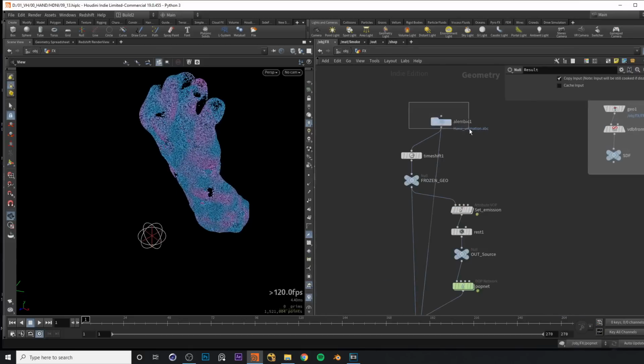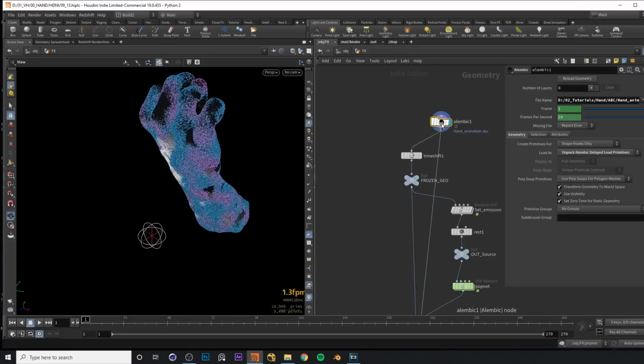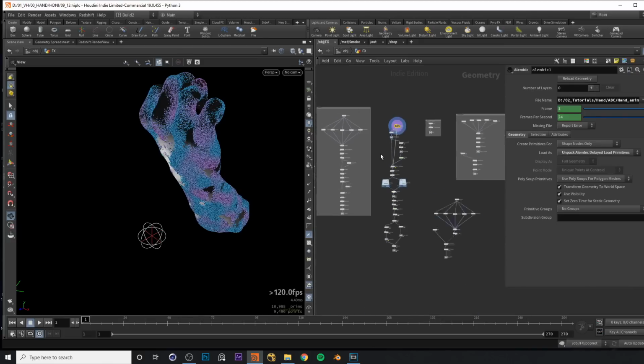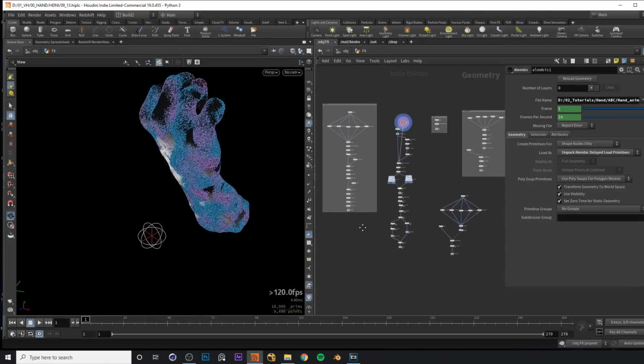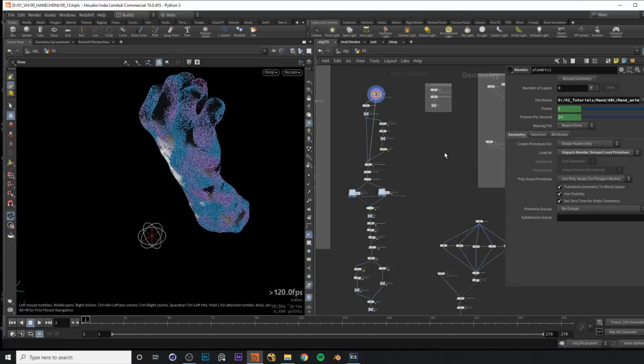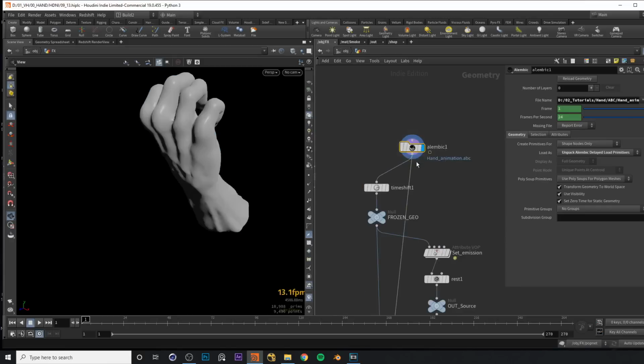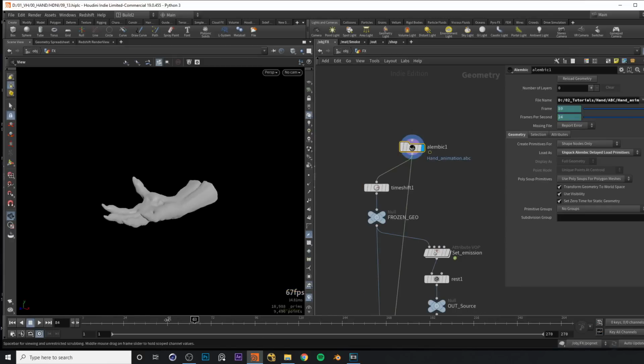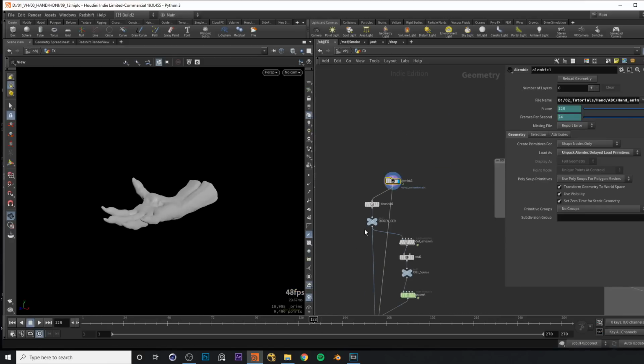So we will start with an Alembic animation that will be provided to you in the download content. And also I will be providing this entire scene, so if for any reason you get stuck at any lesson, you can always just refer back to this zip file. So over here we have our Alembic animation. So this will be the hand animation.